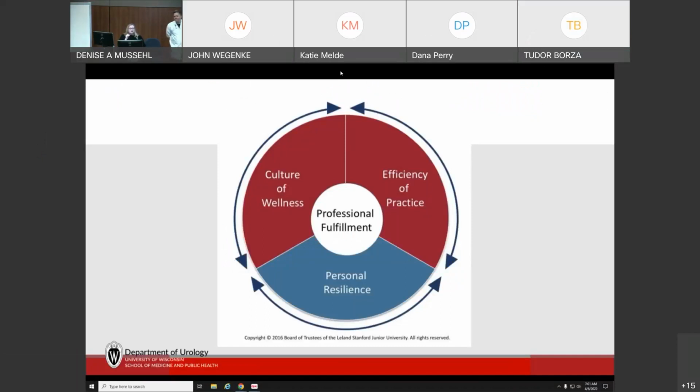This morning is the first of our 2 faculty development / wellness lectures for this semester. I put up there the Stanford model of wellness, which divides things into culture of wellness, efficiency of practice, and personal resilience. So this semester we're focusing on efficiency of practice. Dr. Manakas, who is our departmental informaticist, has agreed to create a lecture to help us with surgeon-specific and urology-specific tips and tricks to maybe make our time in Epic be more efficient and less painful. So without further ado.